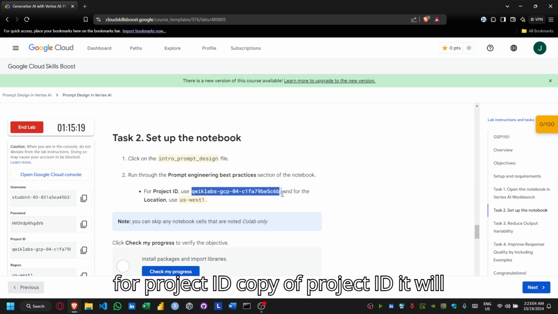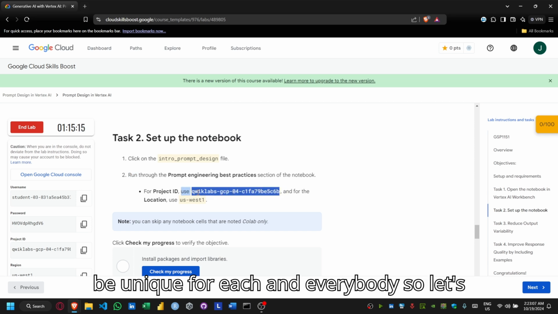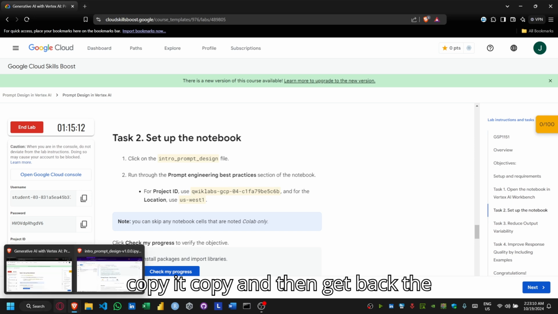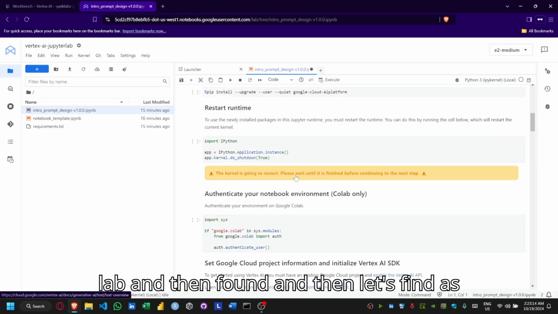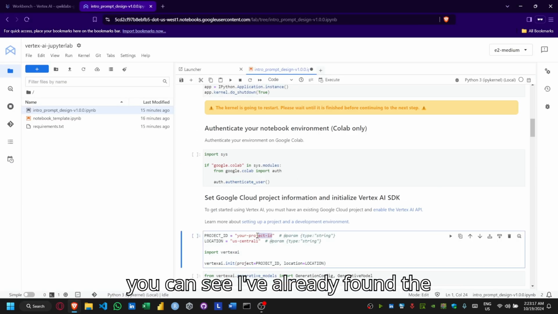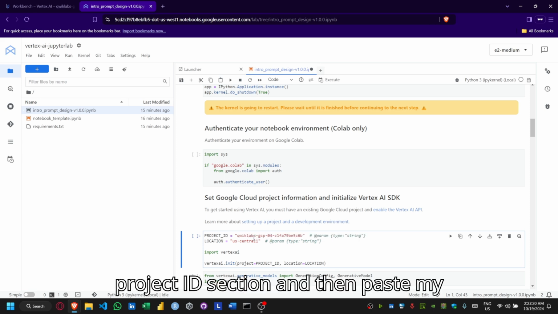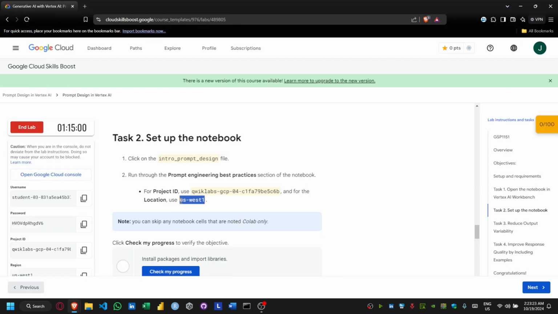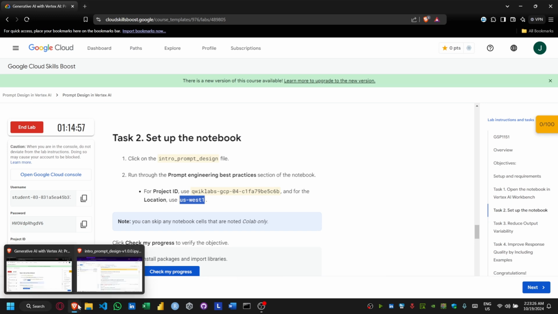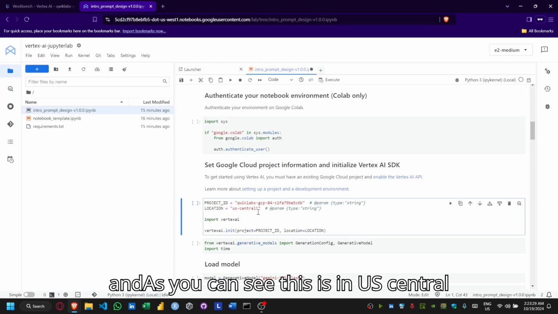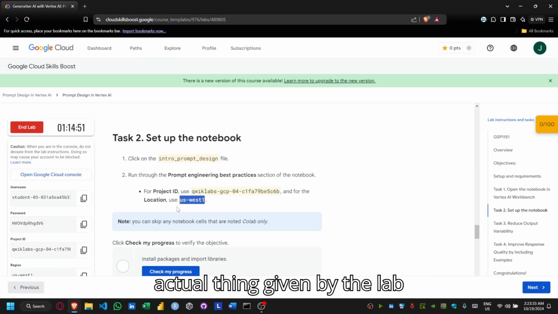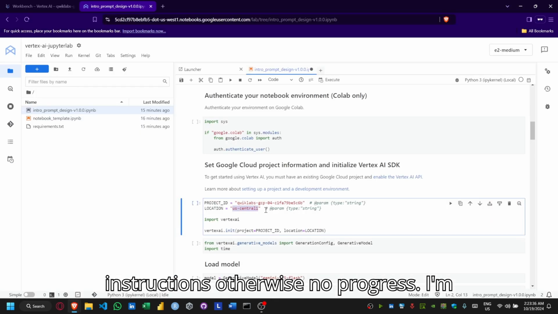Copy your project ID. It will be unique for each and everybody. So let's copy it and get back to the lab and find the project ID section. As you can see, I've already found it and then we'll paste my project ID. Then you need to get the region as well. Region is location. As you can see, this is in US, but I need to switch it with the actual value given by the lab instructions. Otherwise, no progress.